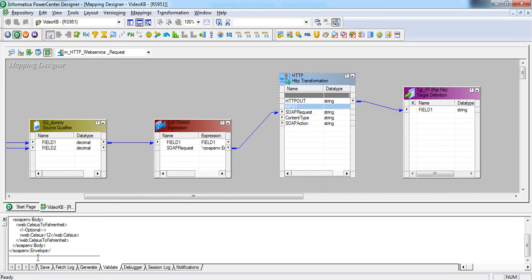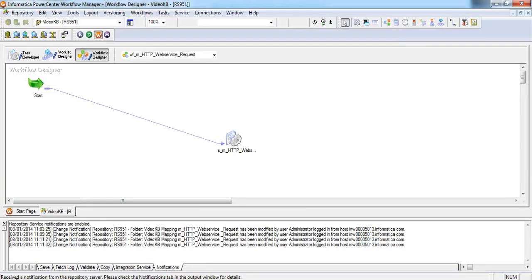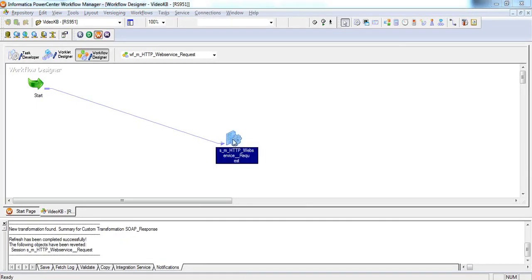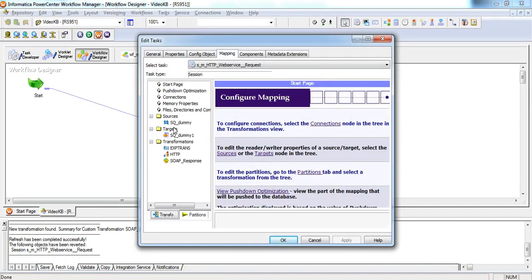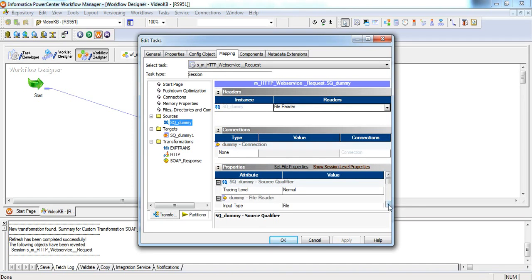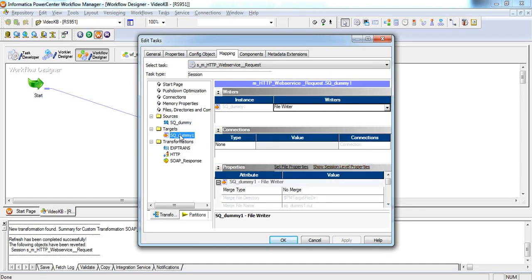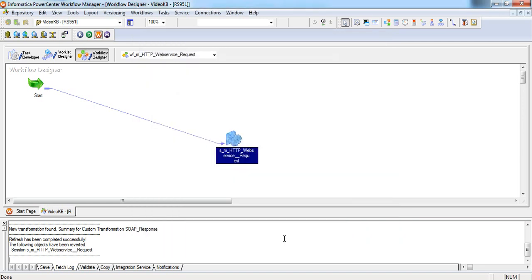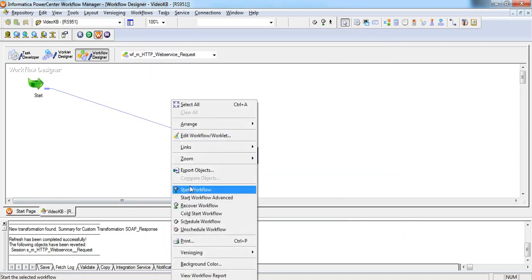So let's run this mapping and see what is the response. I have created a session based out of that mapping, and if you see, the source is just a dummy source with a single record which is of no importance. The SOAP request has been hard-coded in the expression transformation, and this is just a dummy target where I write the HTTP response. Let me run this.